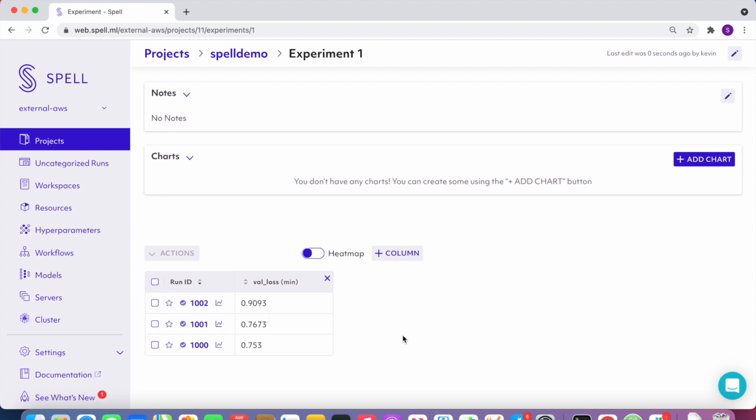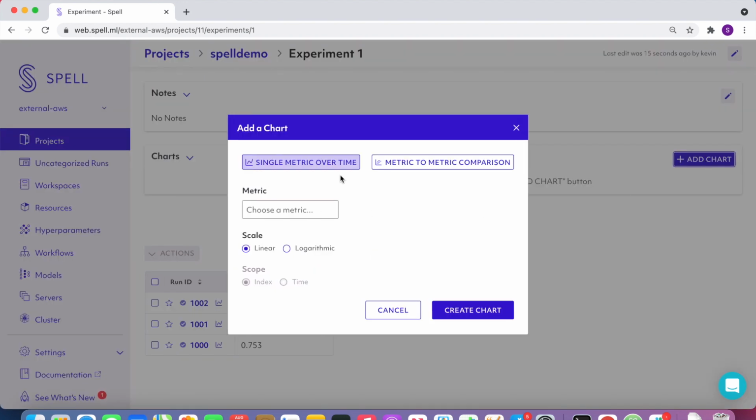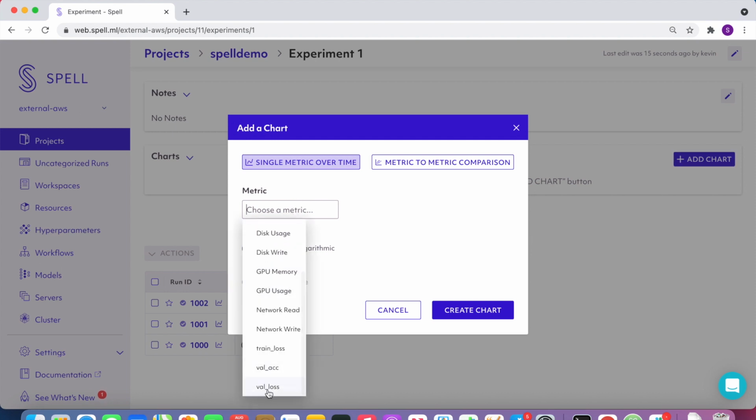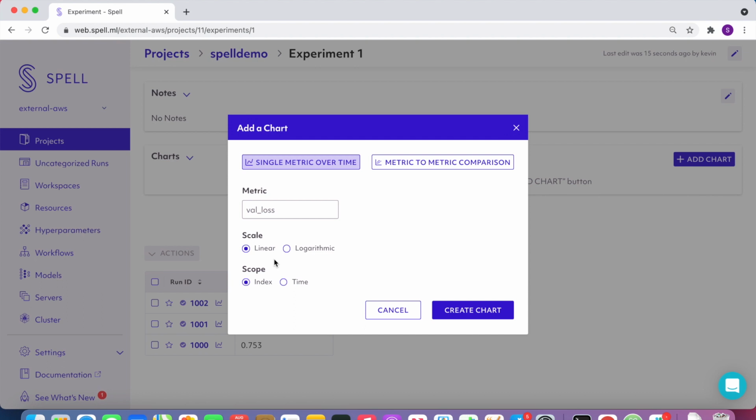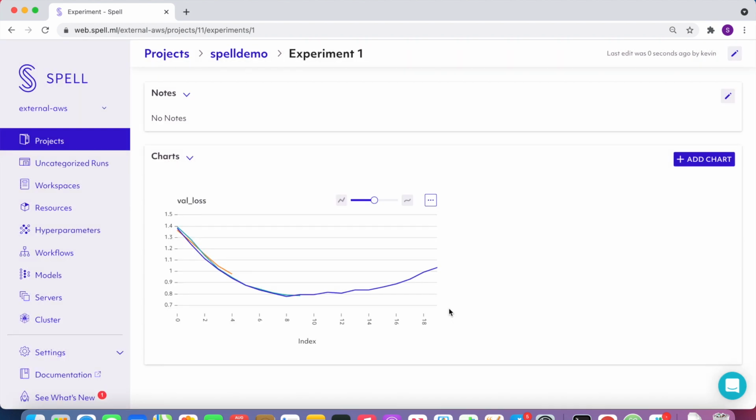Now to answer that second question, where in run 1000 did it hit that lowest point? I typically like to visualize this, right? So I'll do add chart. I'll do single metric over time, which is, in other words, validation loss over time. The metric is still validation loss. Scale is linear. Scope is index, which means your x-axis is going to be epochs rather than time. And I'll press create chart.